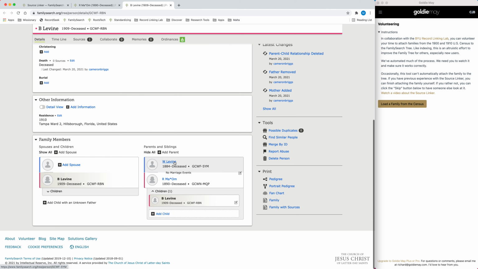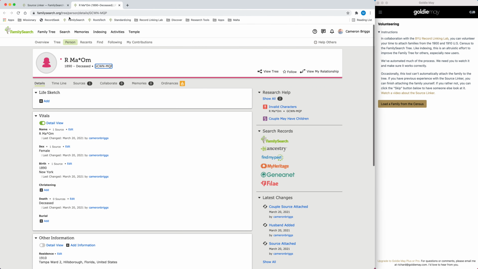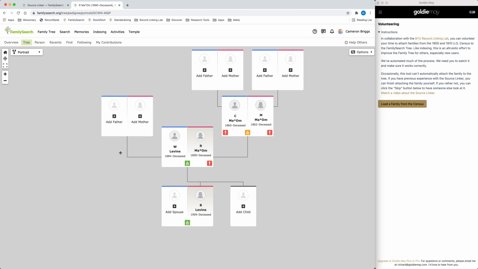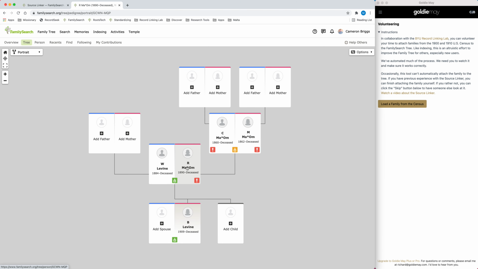And then it is correctly listing her family. So W. Levine and R. Makeham, or whatever their last name is, had the daughter B. Levine. So let's also go into R. Makeham's tree and just make sure everything looks right and is correct here. So we have R and W Levine that had B Levine as a child, correct? And their parents C and M.